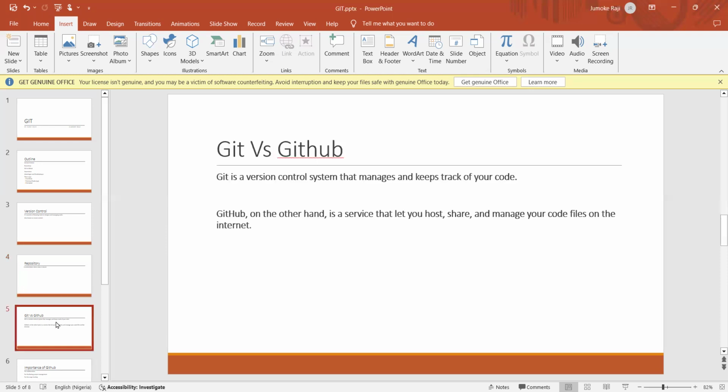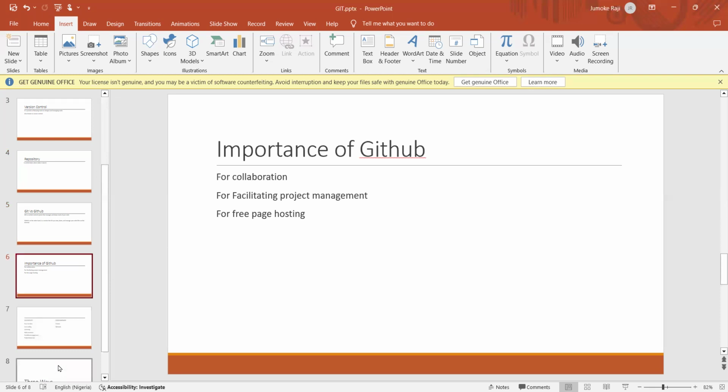So, you can see Git is the version control system that manages and keeps track of your code. GitHub, on the other hand, is the service that lets you host, share, and manage your code files on the internet. So it's an online repository. It supports online repository, collaborations, and the like. For collaborations, for facilitating project management, for free page hosting.